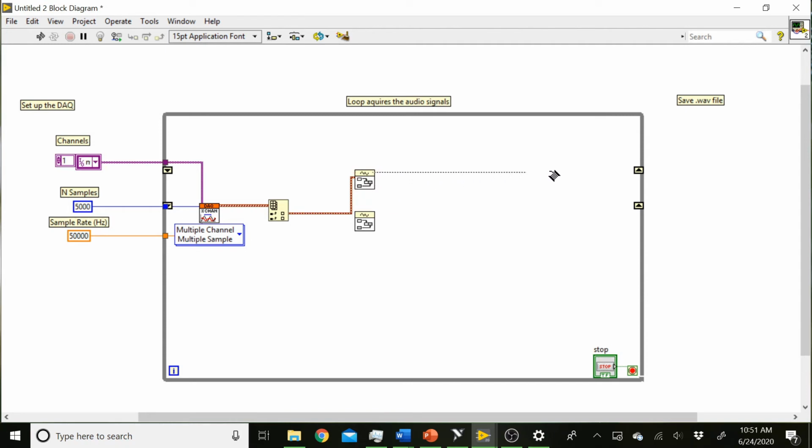And we want to take that and put it into the right-hand shift register so this appended waveform is available to us on the next loop iteration. Now we can take the left-hand shift register, which will be all the information from the previous loop iteration, and that's going to become waveform A. Right, so we take the old data, add the new data onto the end of it, and save that in the shift register, and we keep repeating that process until we hit the stop button.